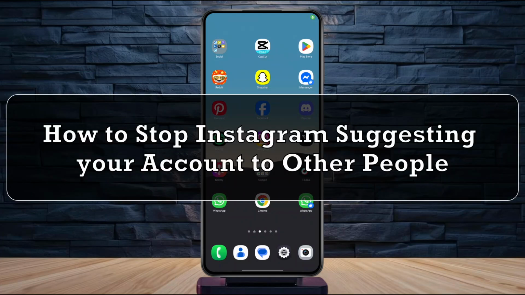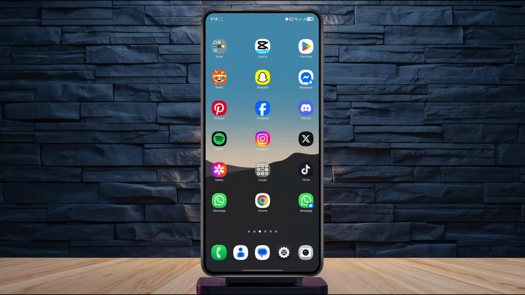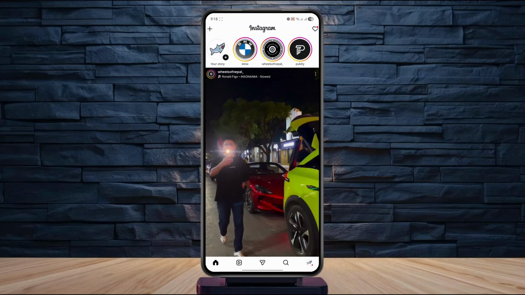How to stop Instagram suggesting your account to other people. This tutorial shows you how to adjust privacy settings to reduce account recommendations. First, open the Instagram app on your Android device.